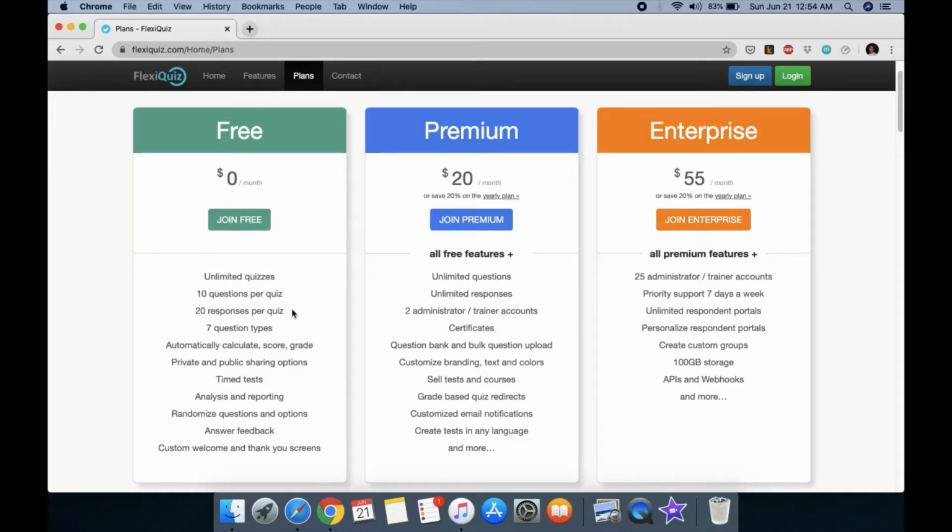So you can understand that there are 7 different question types. You can automatically calculate, score, grade your exams only if you don't have essay portions. If you have essay portions, you will have to manually grade them yourselves, all right? And we have all of these other things, which are good. Okay, so let's move on.